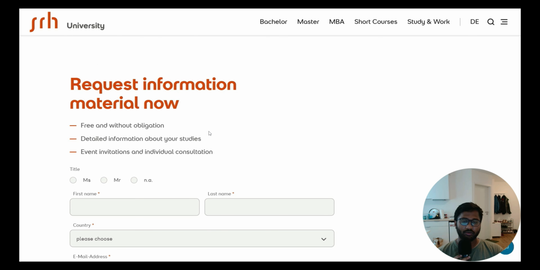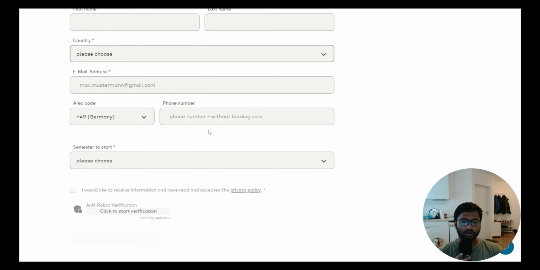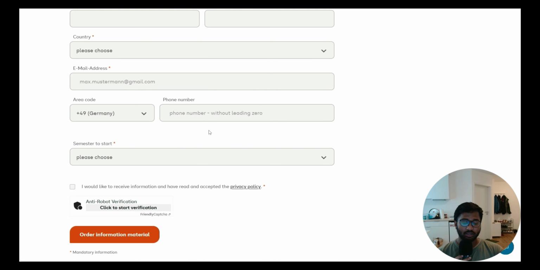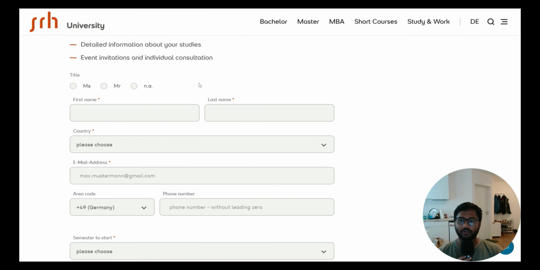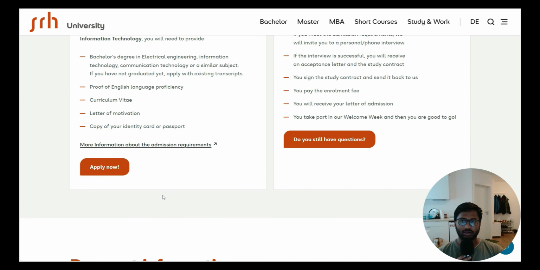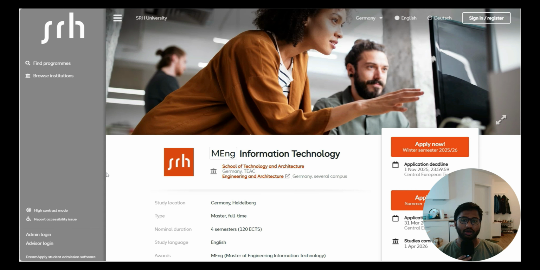If you want an information material, what are the things that you will learn, how to apply, what are the things this material can have, then you can fill this form and get your materials here. But we are only interested in applying, then you can click on apply now.